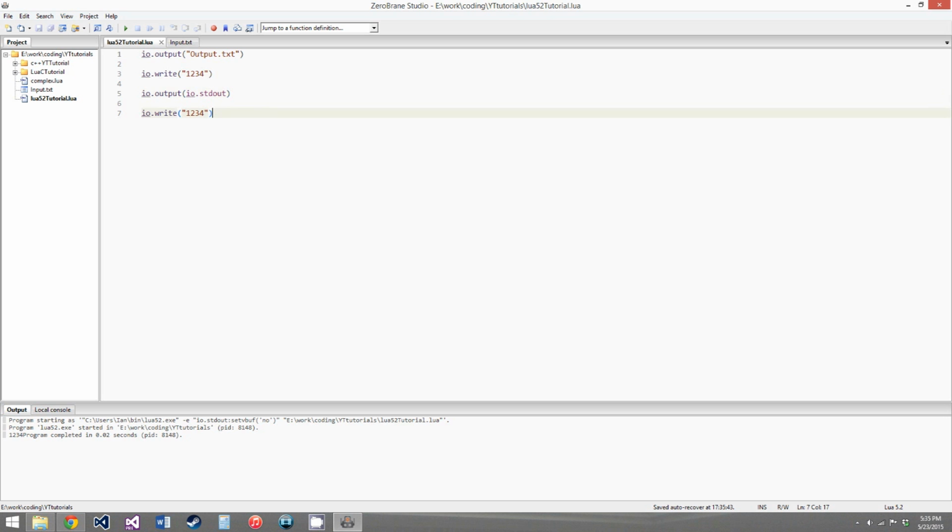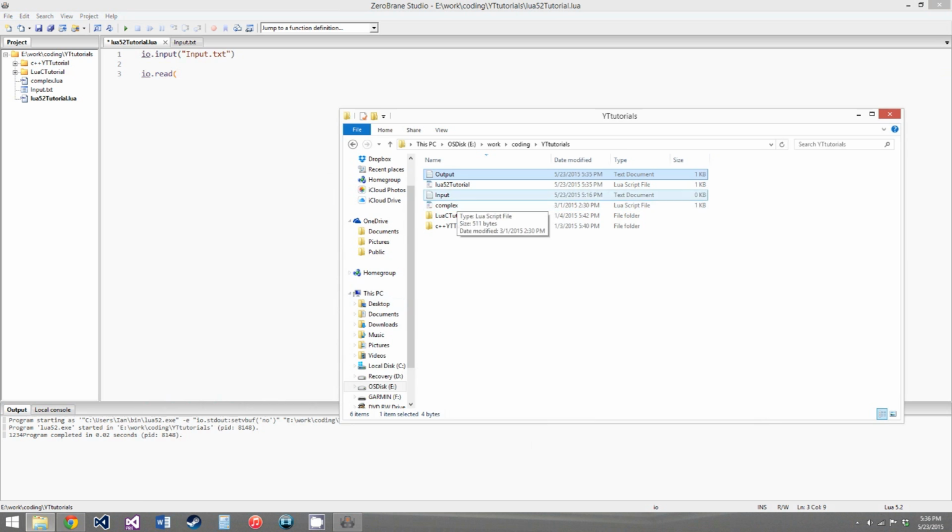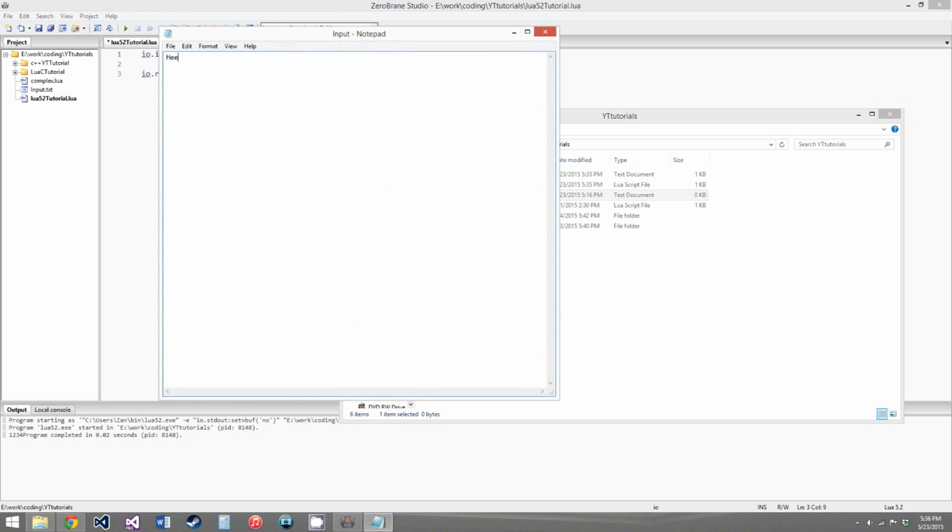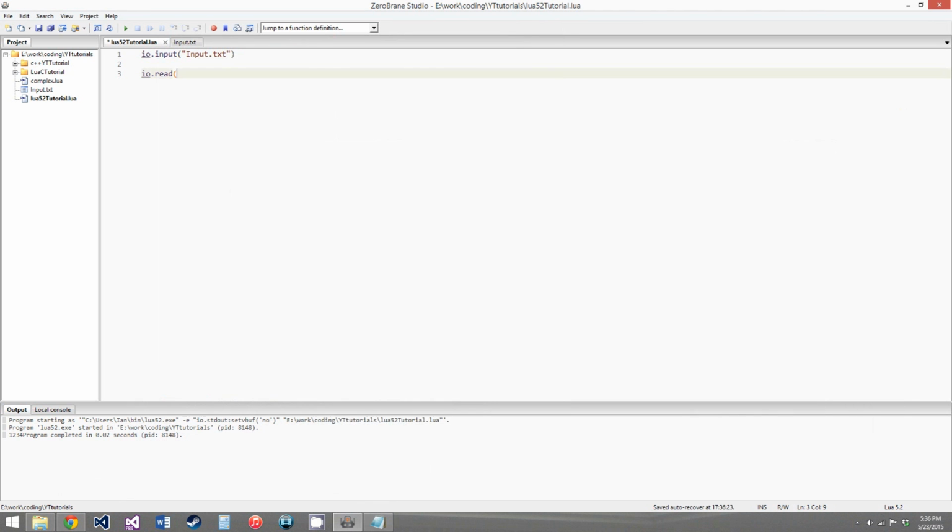So the next function is io.input, and it kind of does the opposite. It changes the current input of the program. You may notice I made another text file called input.txt, and we are going to use that. The io.input function works with io.read, and also another function that we'll get to in a minute. Since we're getting input, we have to actually put something in our input file before we can read from it. So we'll just put hello here again, save that, and close it.